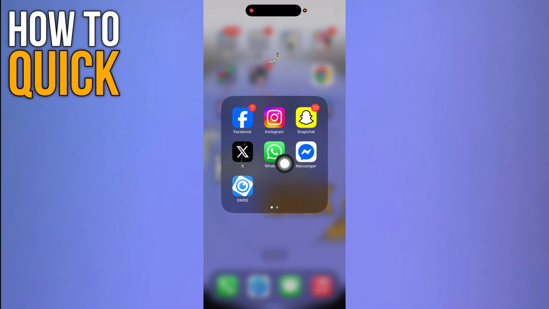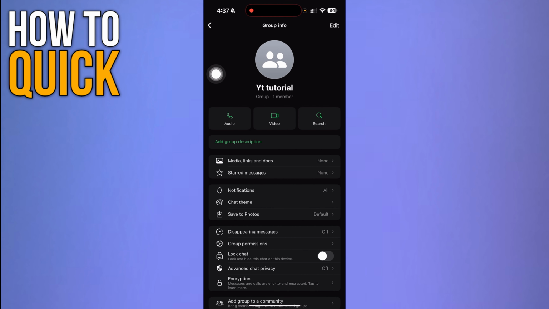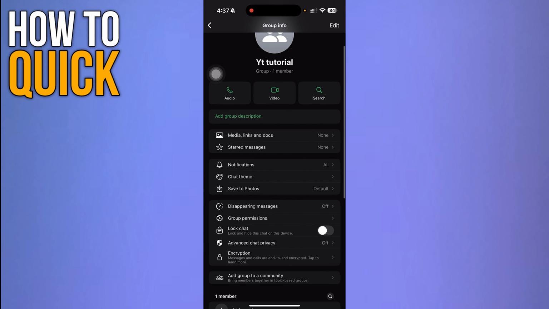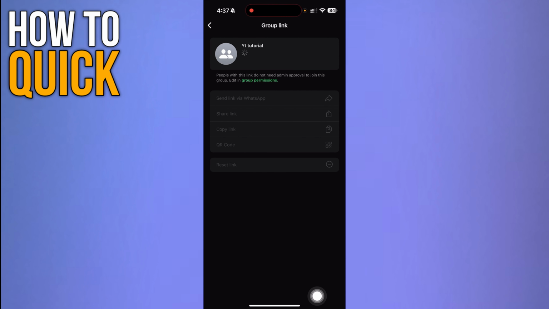So first you have to open up your WhatsApp app and open the group that you want to share the link for. And now you have to click this profile icon of your WhatsApp group, and then you have to scroll through until you find this option that says invite to group via link, and you have to click this option over here. And once you do so, it's going to bring you to this page.